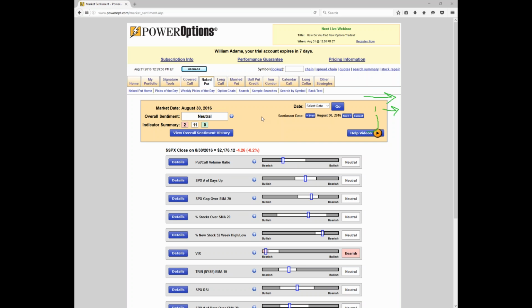If I'm in a married put position or a long call position and I see the bearish warning come up, I might quickly buy a put option to sort of create a synthetic straddle or a true strangle with my long call position for protection in case the market or when the market pulls back.